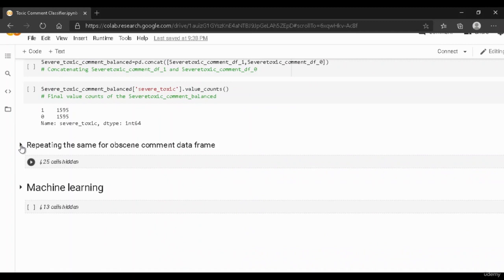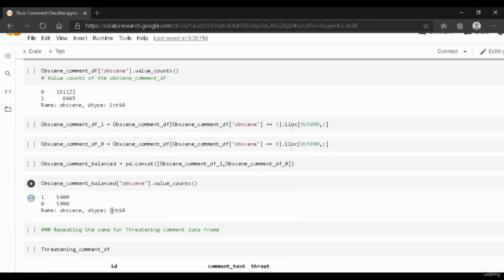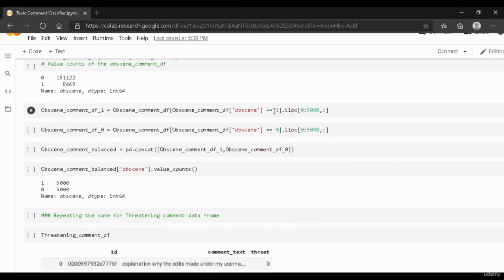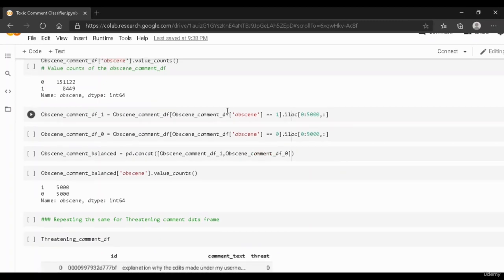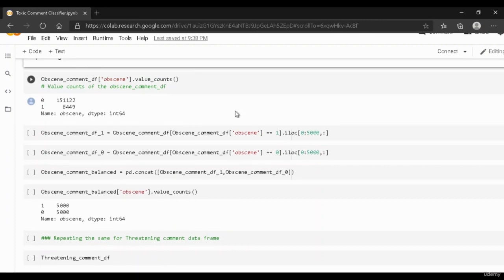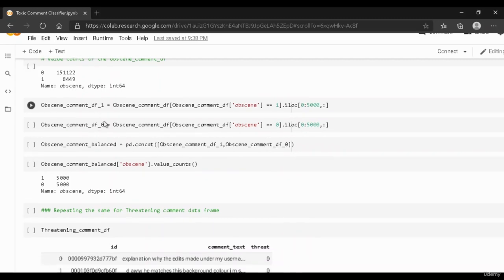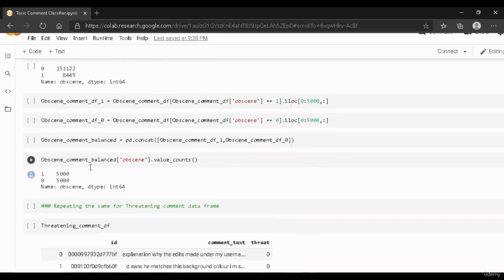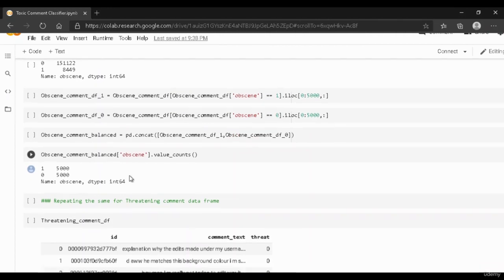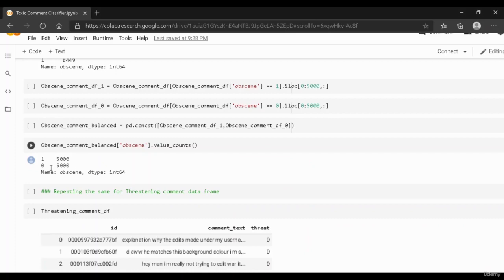And the same thing has been repeated for the obscene comment data frame. Again, we have used only 5000 ones and 5000 zeros. And before we do that, in order to decide a number, we can check the ones and zeros using the value_counts. So over here we have 1,51,122 zeros and 8,449 ones. So I've selected 5,000 ones and 5,000 zeros again, and then I've concatenated these two values and created another data frame, which is the obscene comment balanced. And as you can see, we have 5,000 ones and 5,000 zeros now.